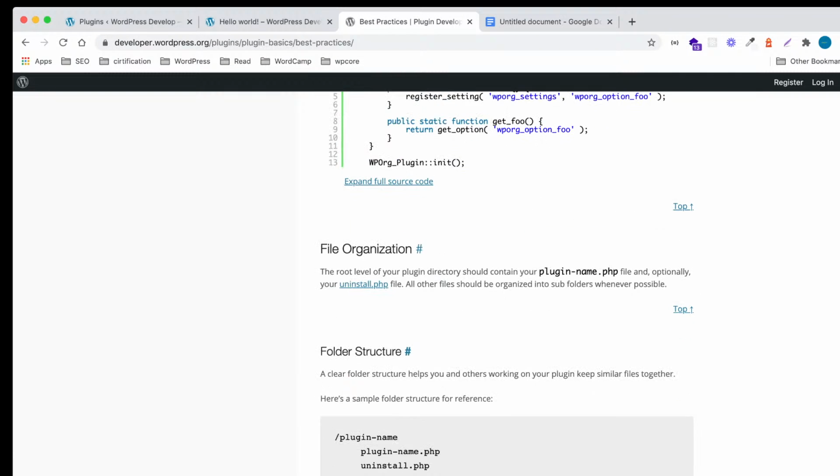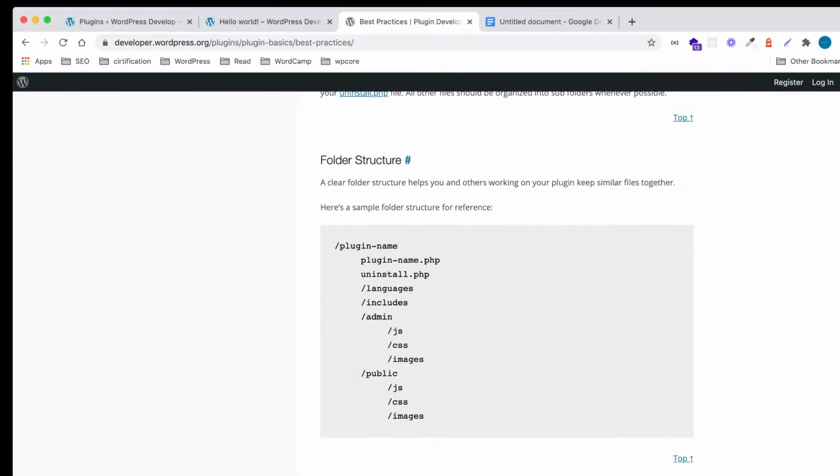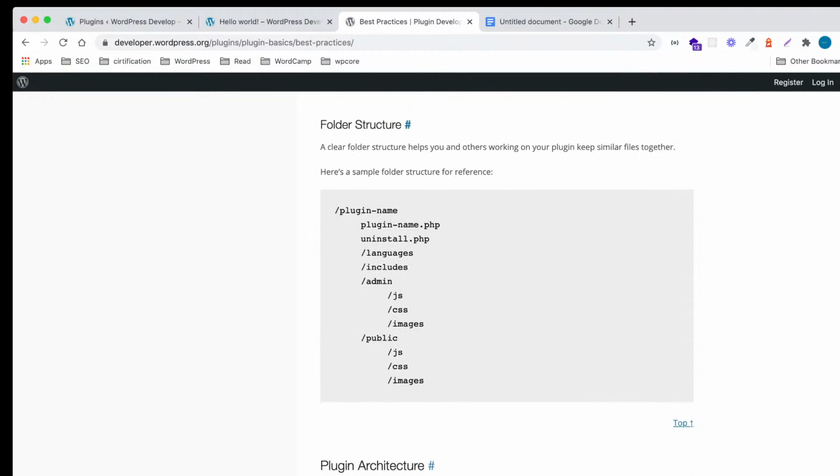Here we can go again to organization and folder structure. This is a very important thing. Let me share about this, how it will work. Give me a moment. Okay, so a clear folder structure helps you or others working on your plugin keep similar files together. Here is an example of a folder structure for reference.